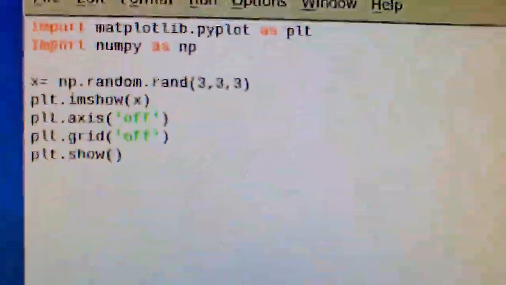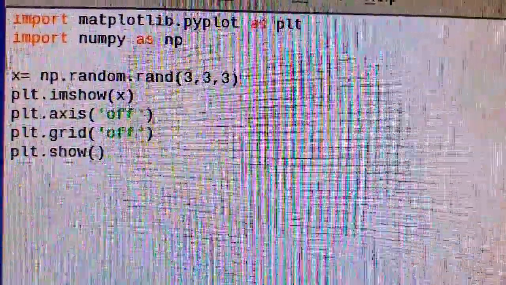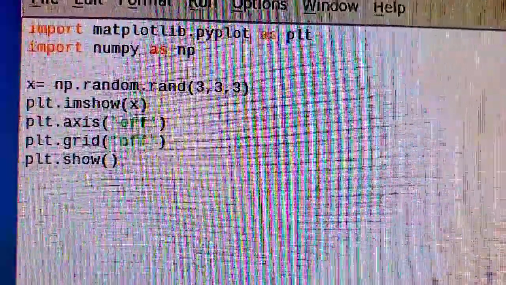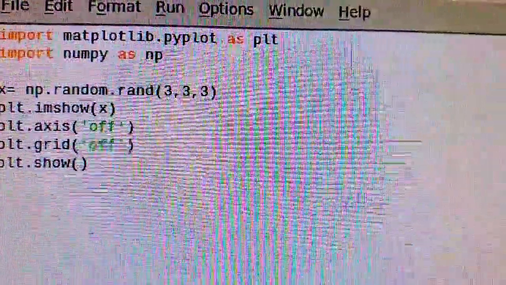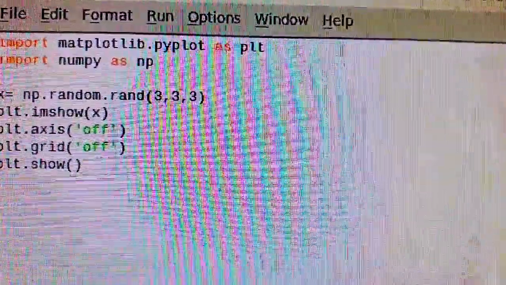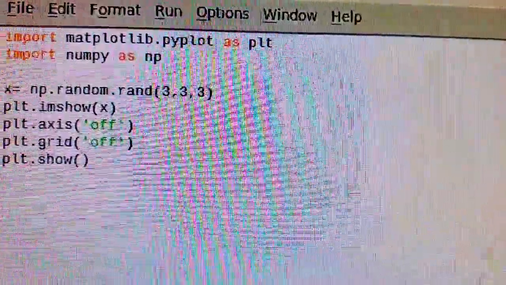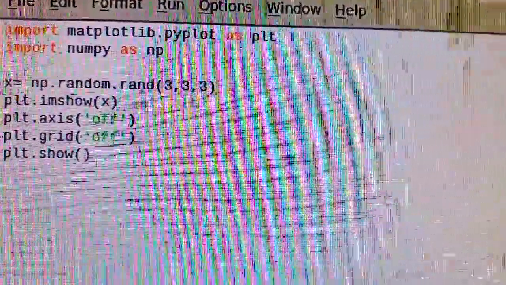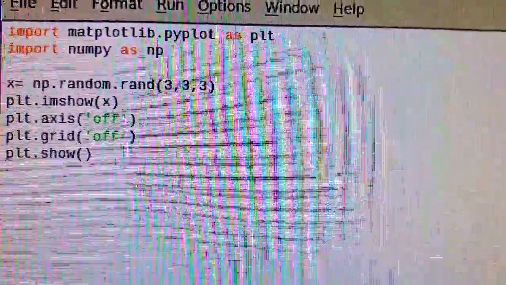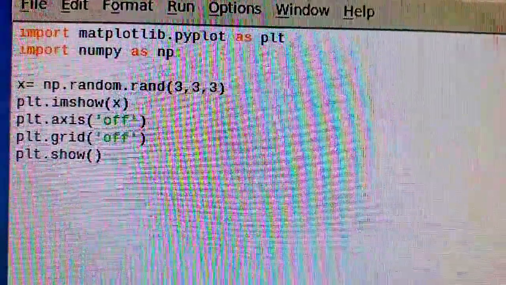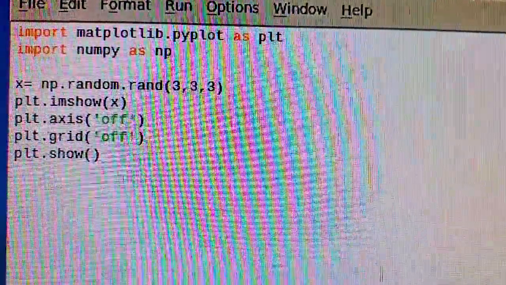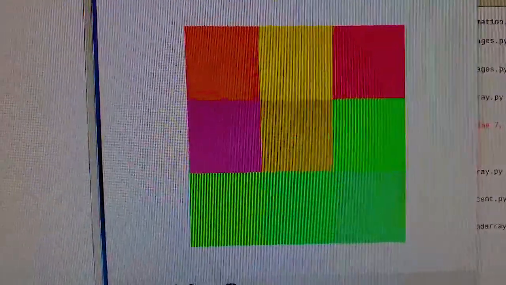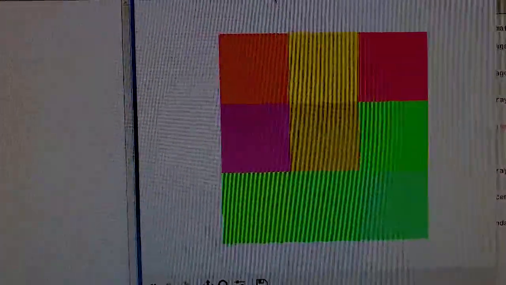So here is the code, and we are disabling the axis and the grid because we don't need them, and we're importing, of course, matplotlib and numpy, and that's the x array. As you can see, we're using random and rand, and here is figure number 1. So it's a random three-dimensional ndarray.